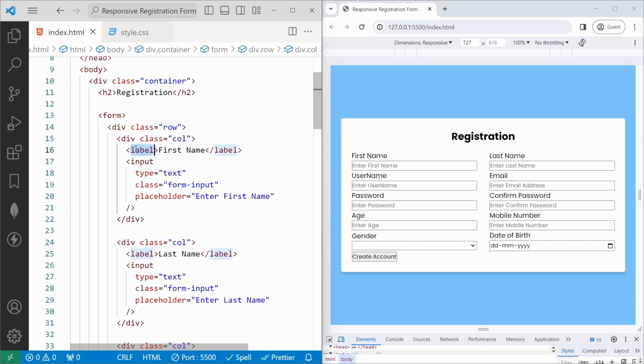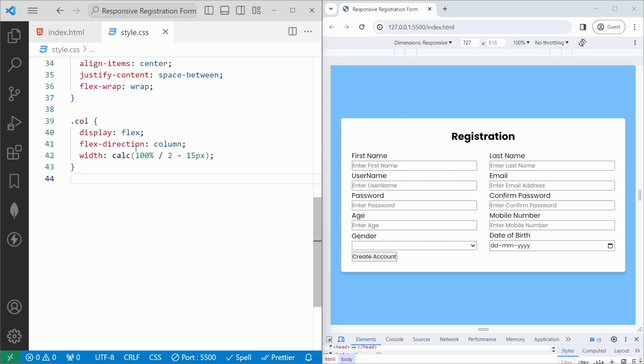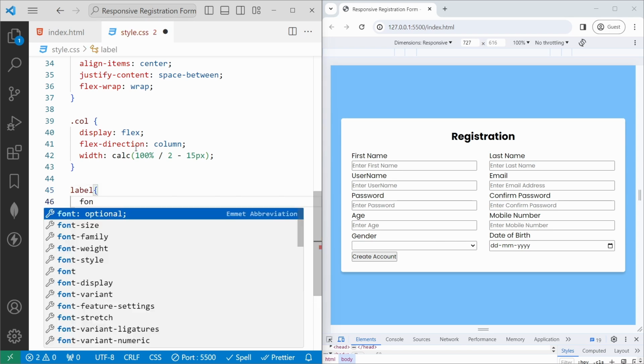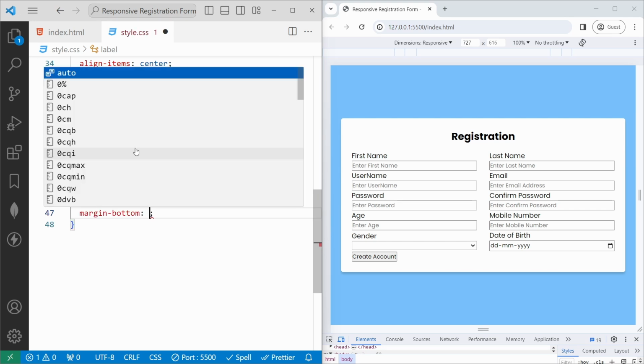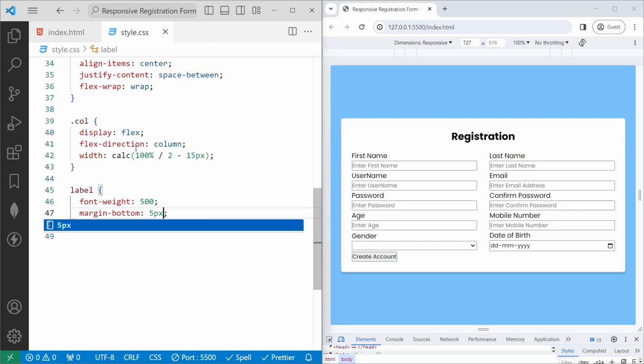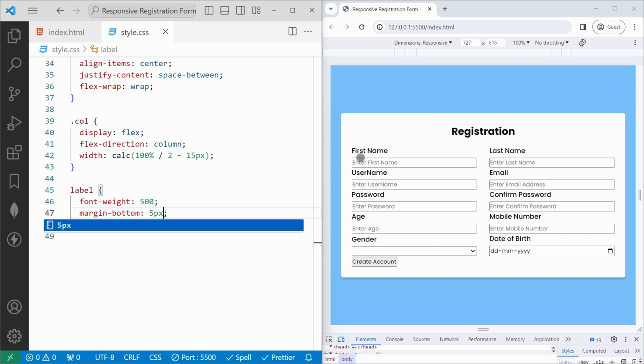And then I will go here. Next thing, I need to add the styles to the label with the element selector, label name. I will set the font weight to 500, and then I will add the margin bottom of each label to 5px. If I save, now we can see the space between the label and the input.